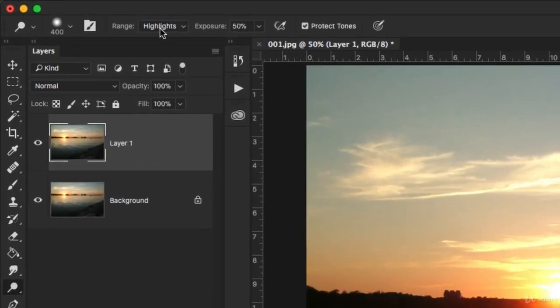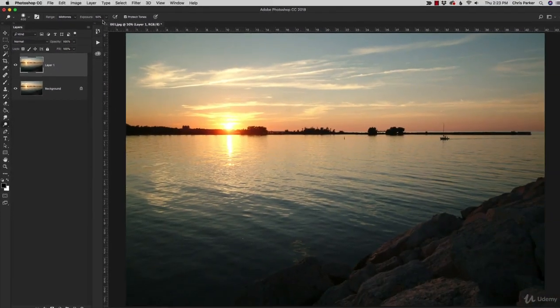Okay, I have my range set to highlights right now. Yours is probably midtones. If you haven't changed it yet, that's the default setting. But we can also select shadows if we want to adjust the shadows more than the midtones. So let's try it out with the midtones first with our exposure set to 50.